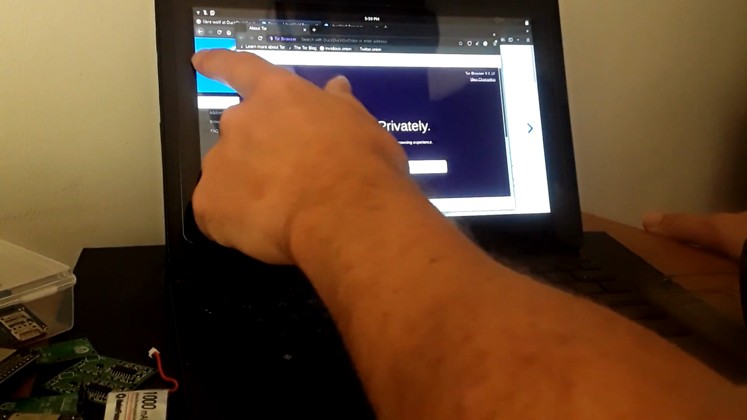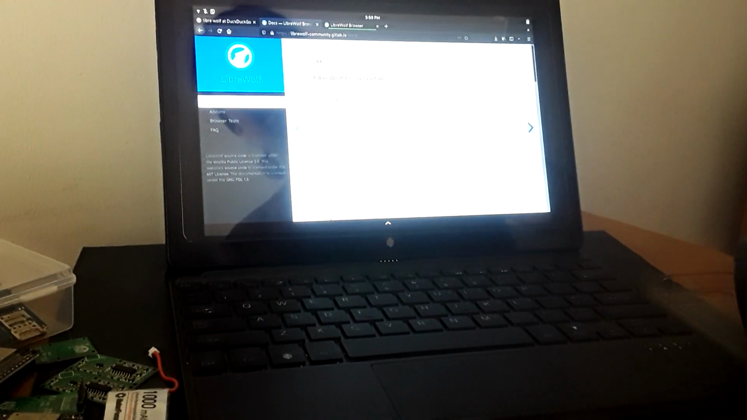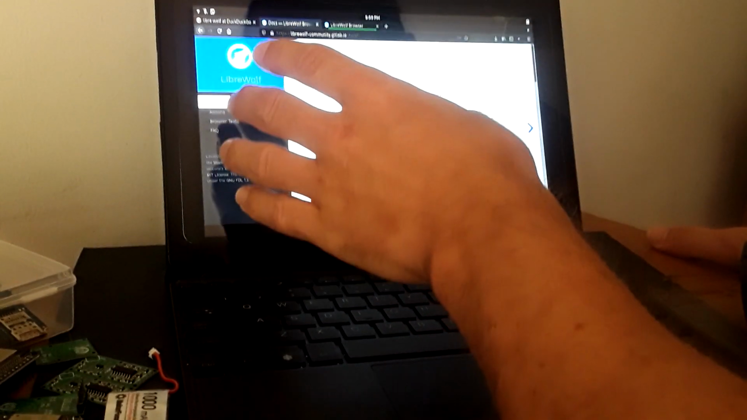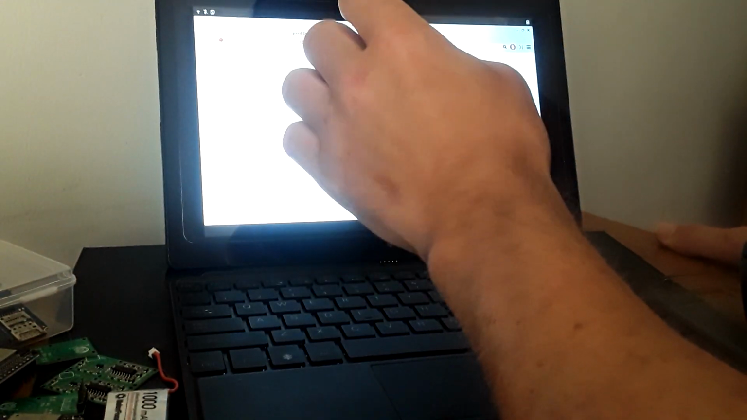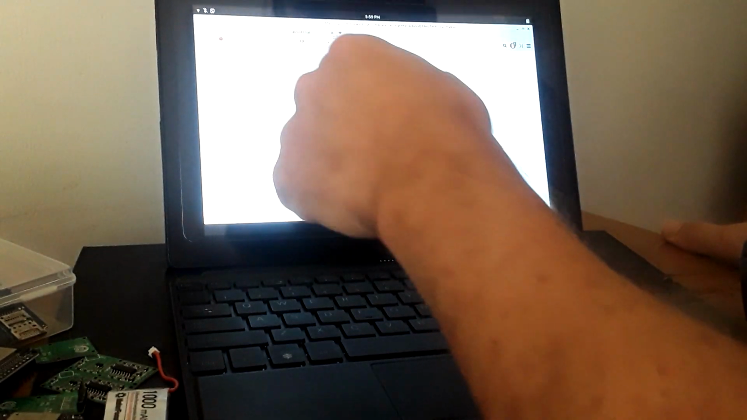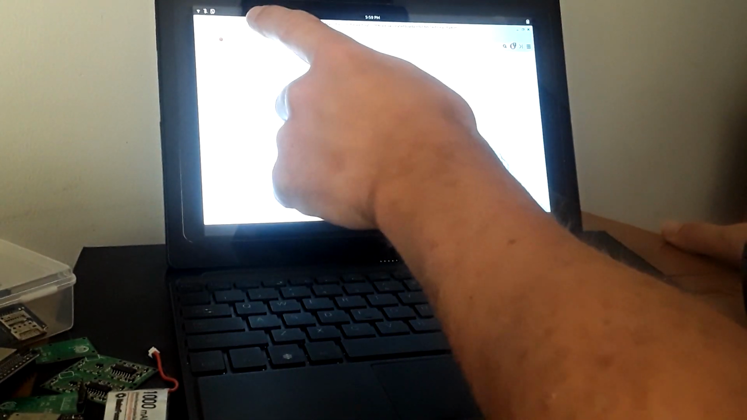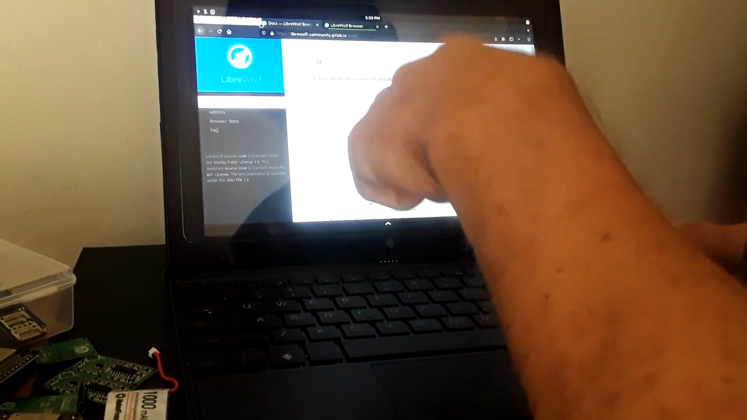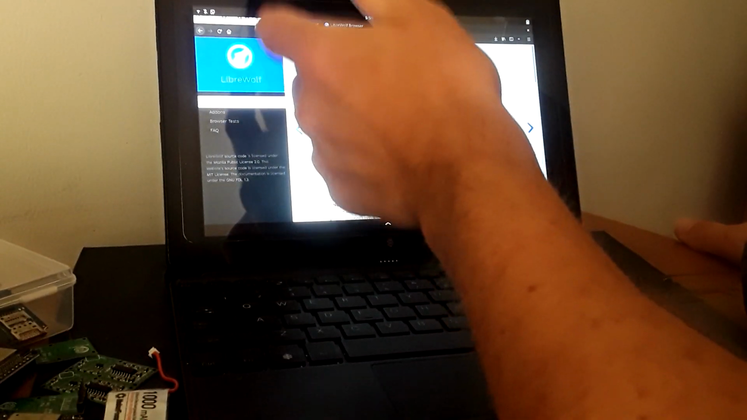Of course, everyone knows about Tor Browser, but Librewolf has the features taken out, all the privacy concerns of telemetry taken out. It's just a really well-done browser. I also have Falkon open here. So take a look at those options for you.